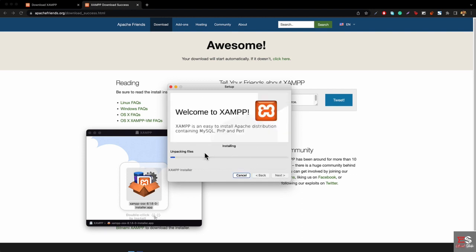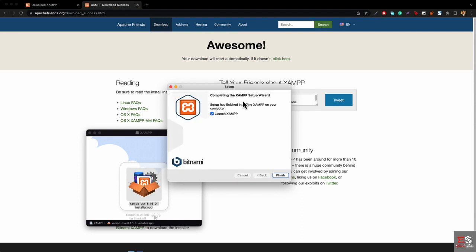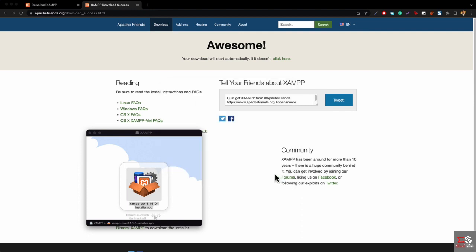Just uncheck this and hit next. Now you can see that Xampp is being installed on our computer. Depending on your CPU, this is going to take some time, so I'll pause my recording and be back once this is installed. Alright, now Xampp is successfully installed on my Mac and we are ready to start our server. Now uncheck this and hit finish.